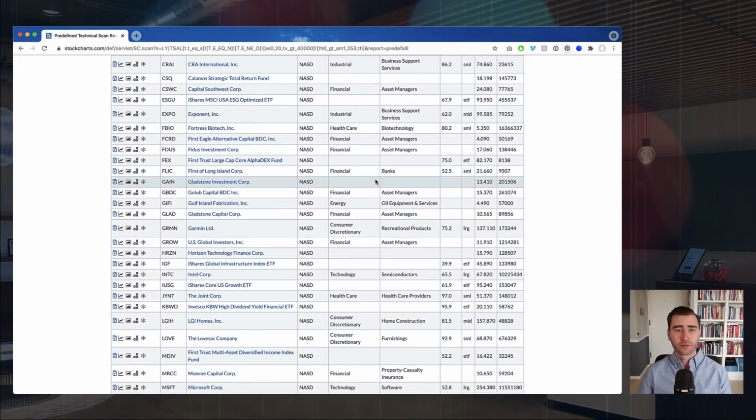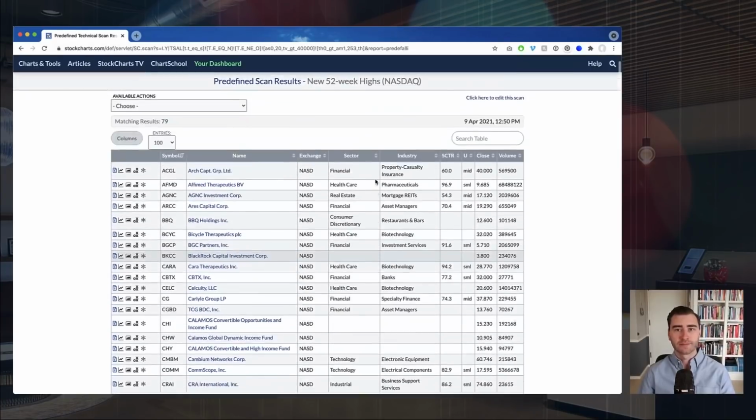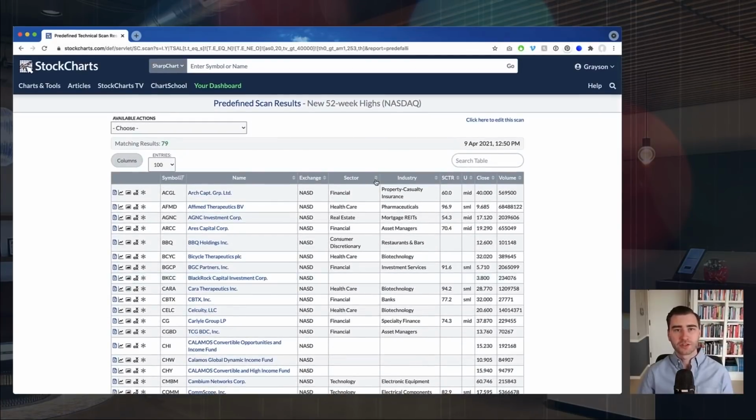So it's a great resource if you're new to the site, if you're new to scanning, or if you've been using those scanning features for a long time. A lot of these predefined scans are already built for you, and you can get up and running with those really quickly. And like you saw, it's super easy to run these scans. All you've got to do is click one button and you're off to the races.